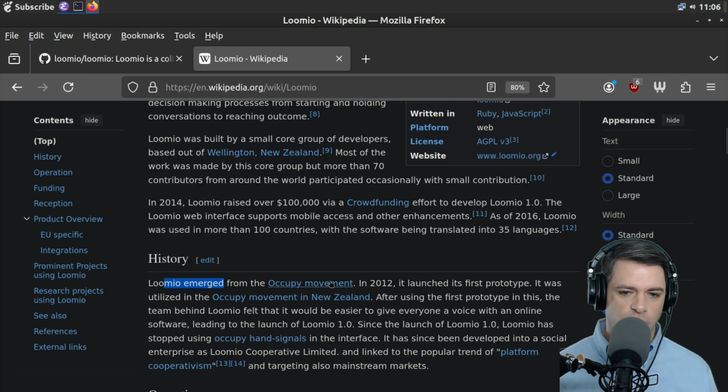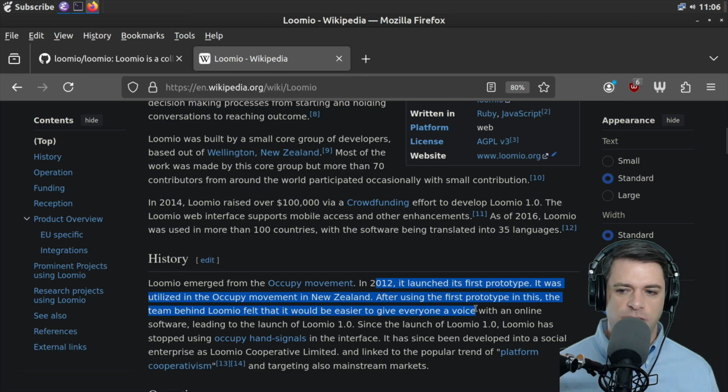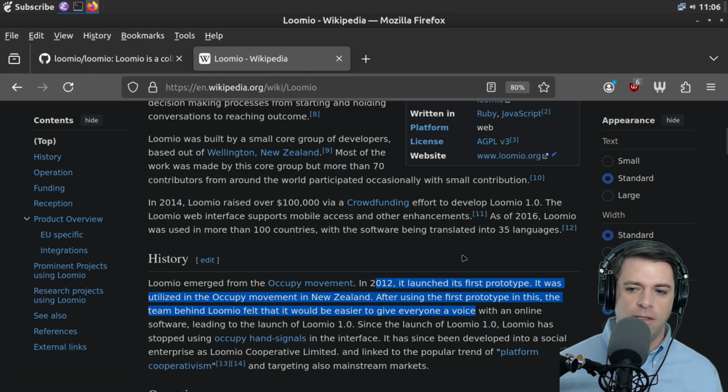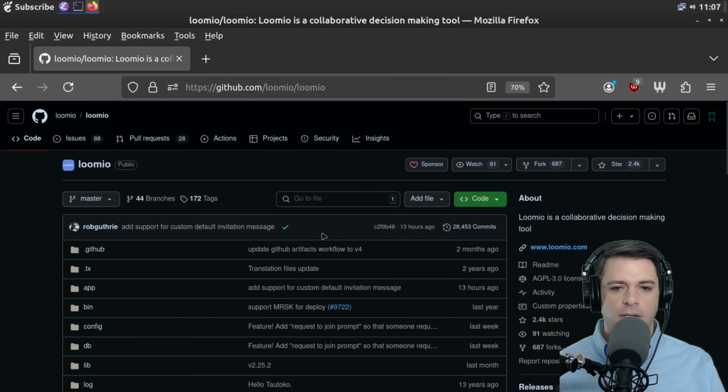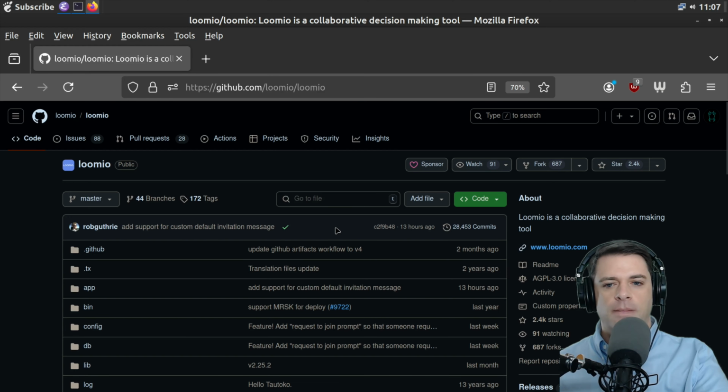Apparently, Loomio emerged from the Occupy movement. In 2012, it launched its first prototype. It was utilized in the Occupy movement in New Zealand. Okay, so I don't know if the New Zealanders wrote it, or they just used it, or what.